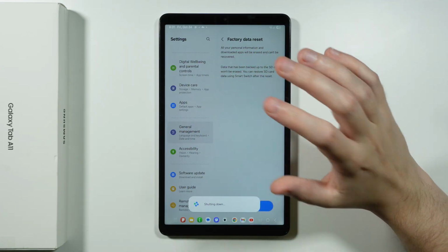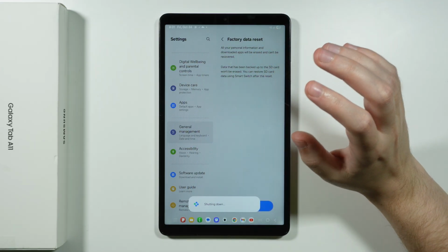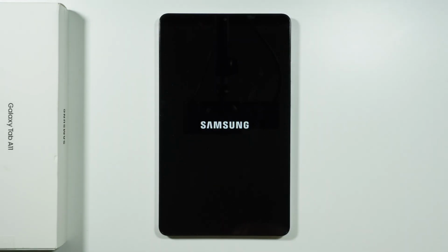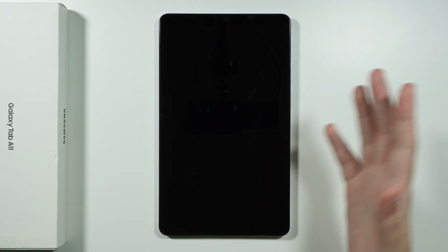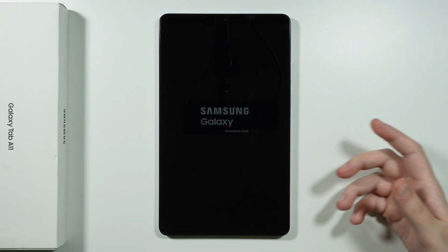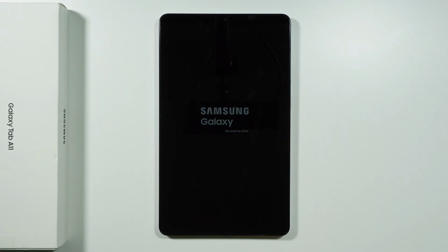Of course, once the factory data reset is done, your tablet should restart and you will probably immediately see the first configuration again. And if not, then of course, this just means that the tablet will be powered off, so you'll have to press and hold the power button. But as you can see, it actually reboots into the initial setup. And that's pretty much it.